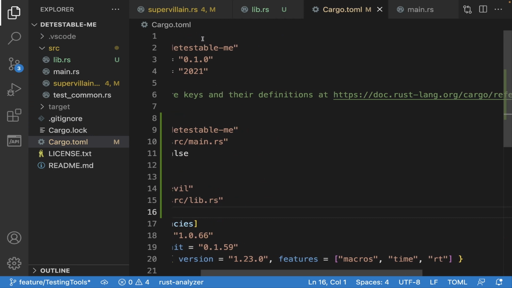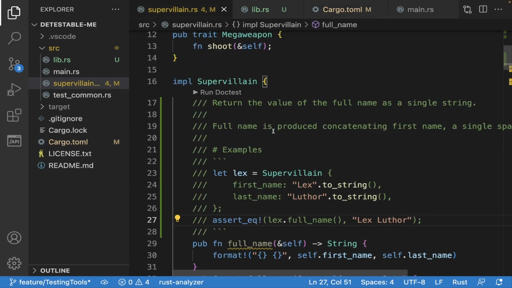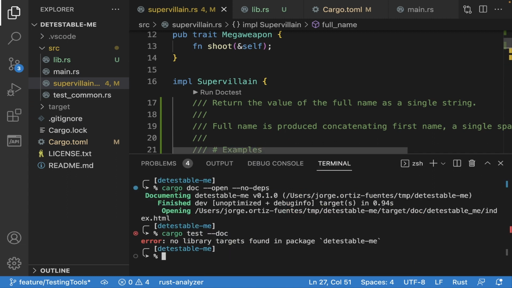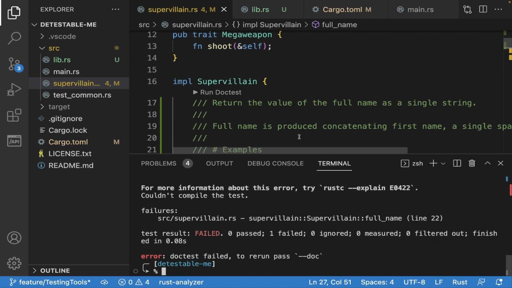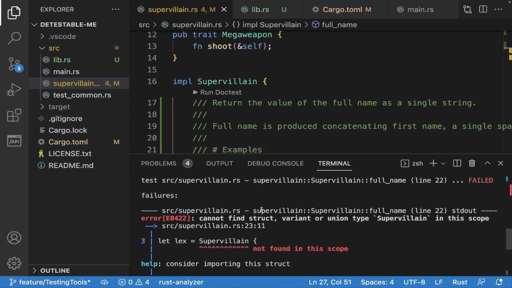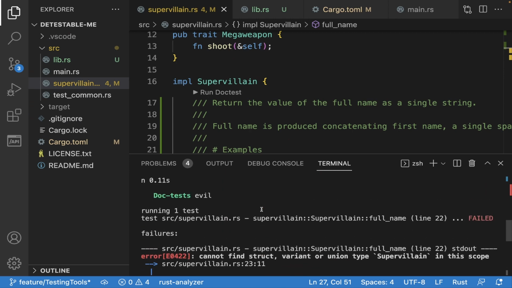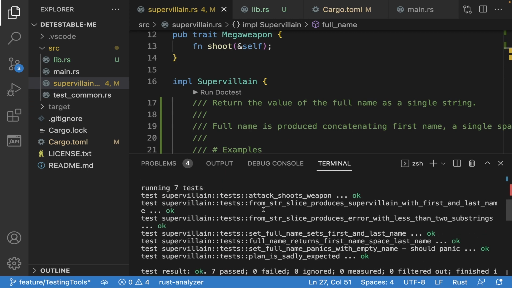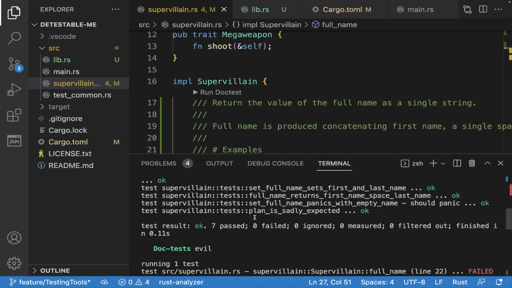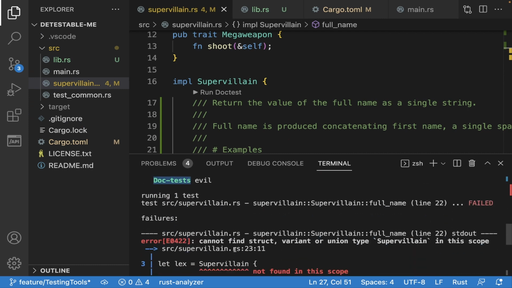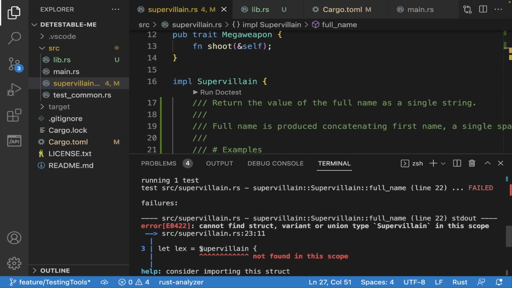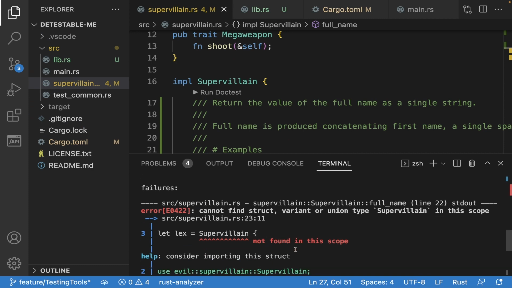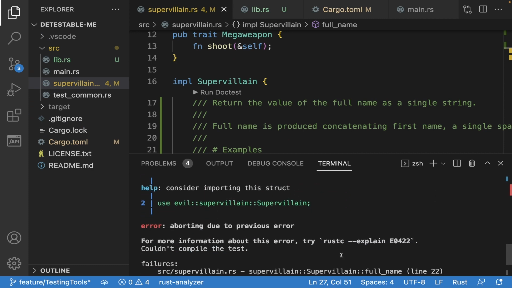Okay, now that we have this file, I can go and try to execute the code for this file. So I'm going to go here and try to execute cargo test now, and it's going to run the test not only for the library, but also for the doc tests, as you can see here. And it's telling me now there's some problem here, which we will solve in a second. Basically because we are not importing supervillain into the namespace, and it gives us the solution.